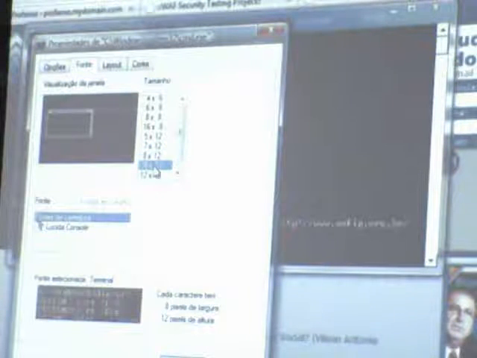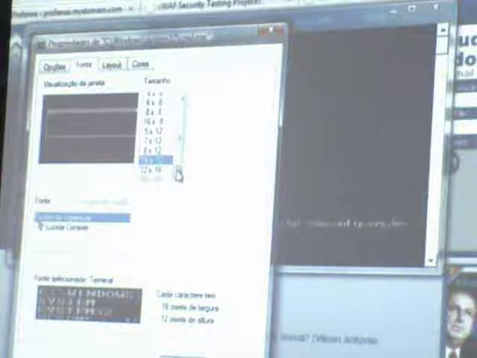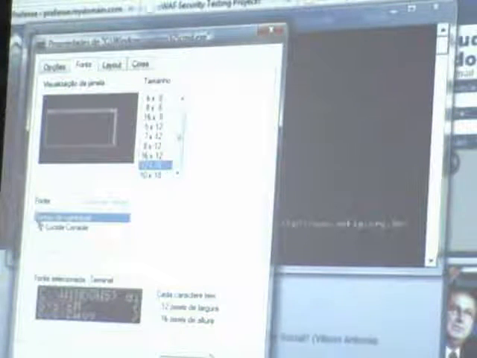Can you increase the font size a bit? Thank you. Yeah, but maybe we use the magnification again. Yeah, that might be a good idea. That's much better, thank you.